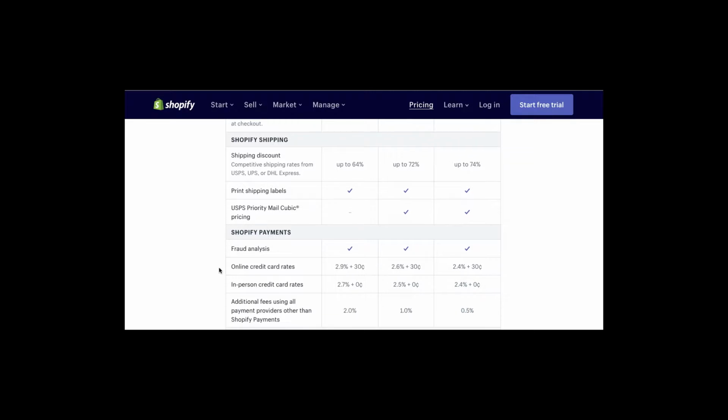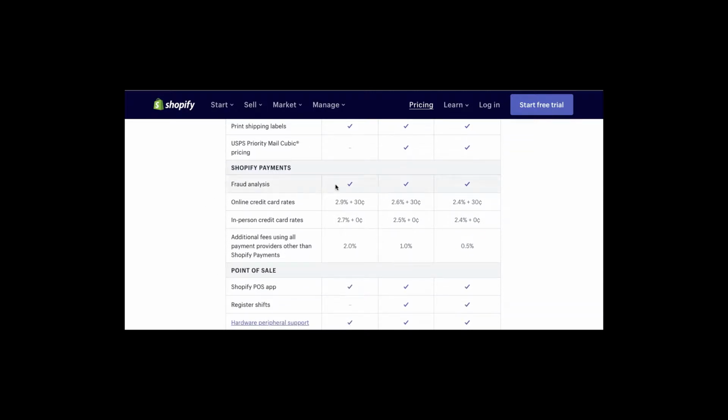Shopify Payments and fraud analysis. The fraud analysis, they do it by default. They're the ones that are actually charging the credit cards, and then they deposit the balances into your account. If you are using Shopify Payments, and you're not using your own credit card processing or PayPal checkout, then you're going to pay these fees here.